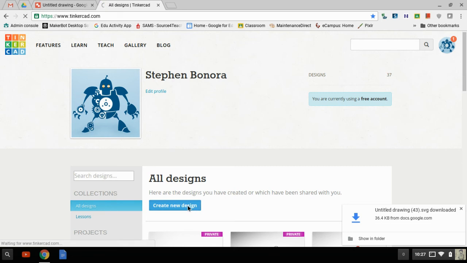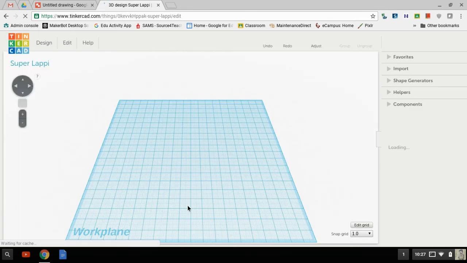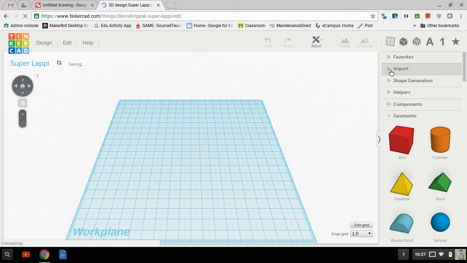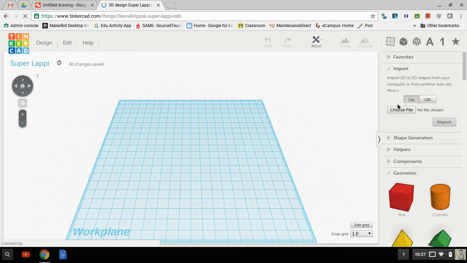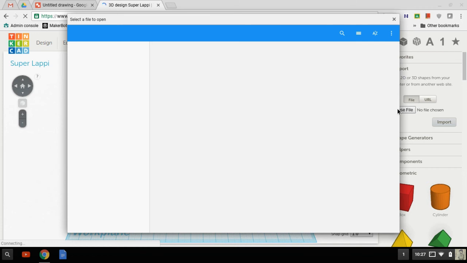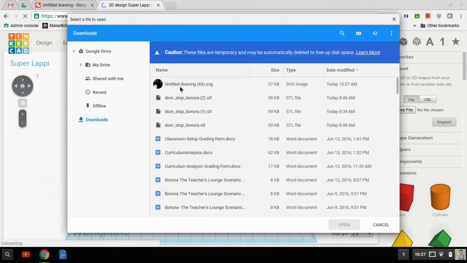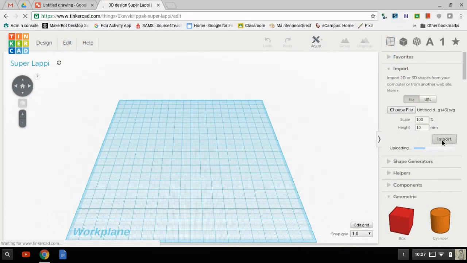I'm going to click Create New Design. And now, rather than pulling in resources from before, all right, I am going to now go to Import, Import, and choose a file. And it takes a while to load because my connection's a little slow here. And now it's called Untitled Drawing 43.svg. I do this a lot, that's why 43. But so I select it, and notice it's in my Downloads folder. Open and import.